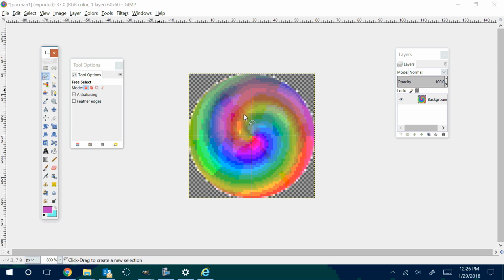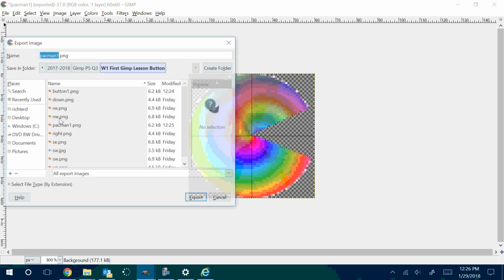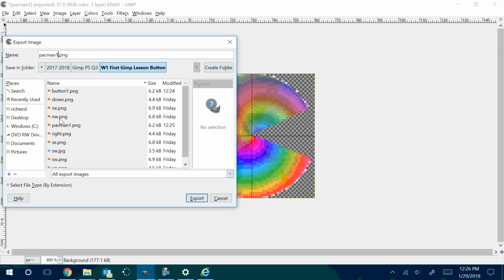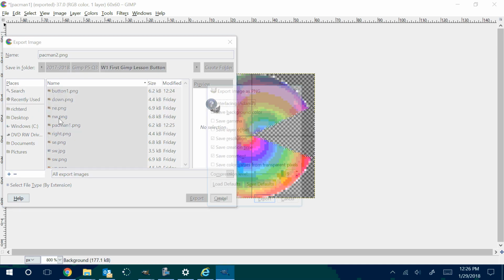Okay, so I'm going to go get my free select tool. Watch this. 1, 2, go around, go around, go around. 3, boom. Who do I have there? Does that look pretty good? Could I make a rainbow Pac-Man? Yep. So then I'm going to go up here, File, Export As. I'm going to leave that there. It's going to be Pac-Man number 2.